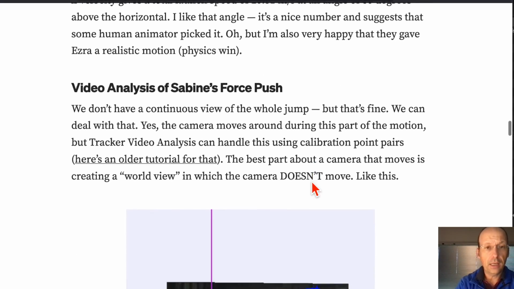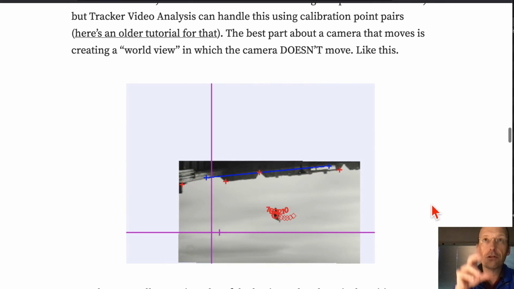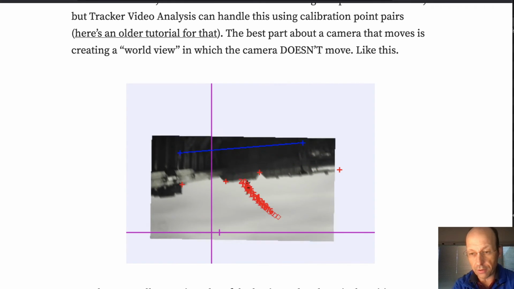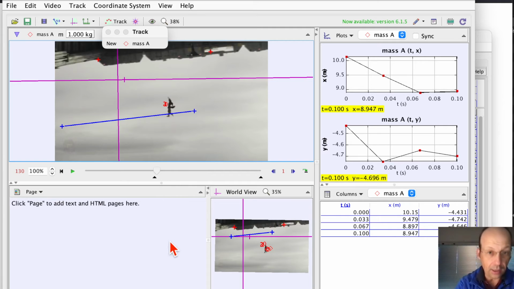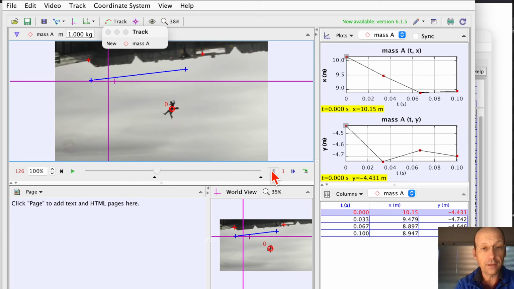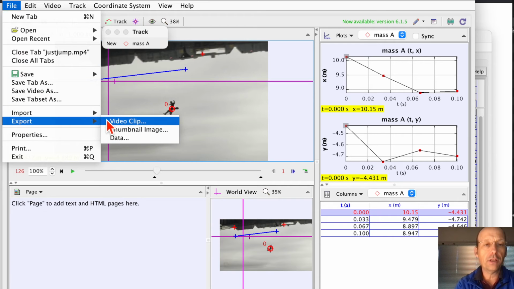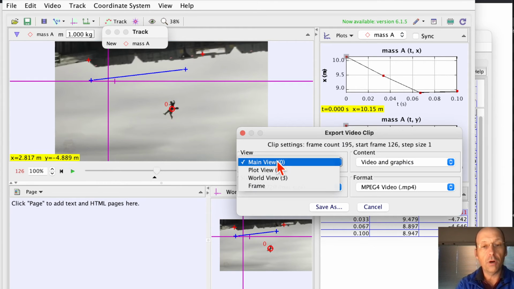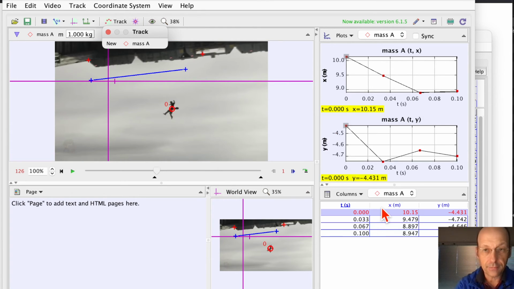And then, oh, this is fun too. So one of the things you can do is to create this, what's called a worldview. Let me show you how to do this. If I go over here, I need to drag this up a little bit. And then as I play through, this frame moves so that it can see the whole thing. And you can export that as a GIF. If you go to File, Export, Video Clip, and then go to Worldview, and you can save it as a GIF, and I think that's awesome. And that's what I did there.